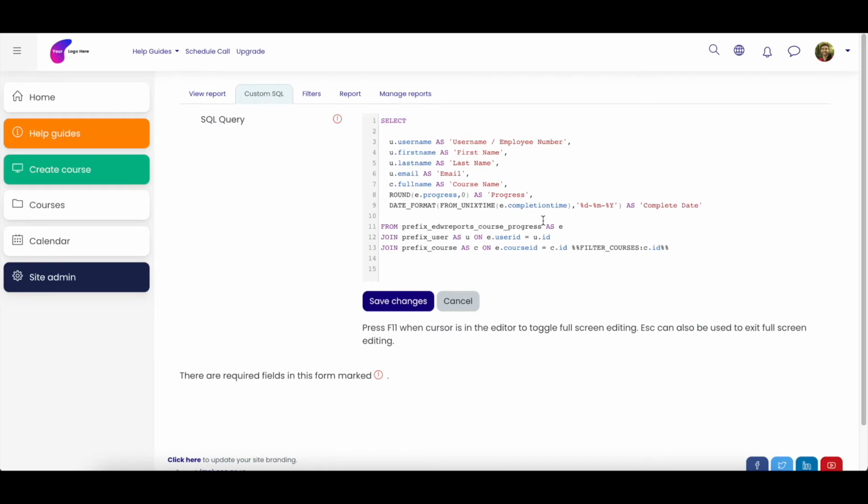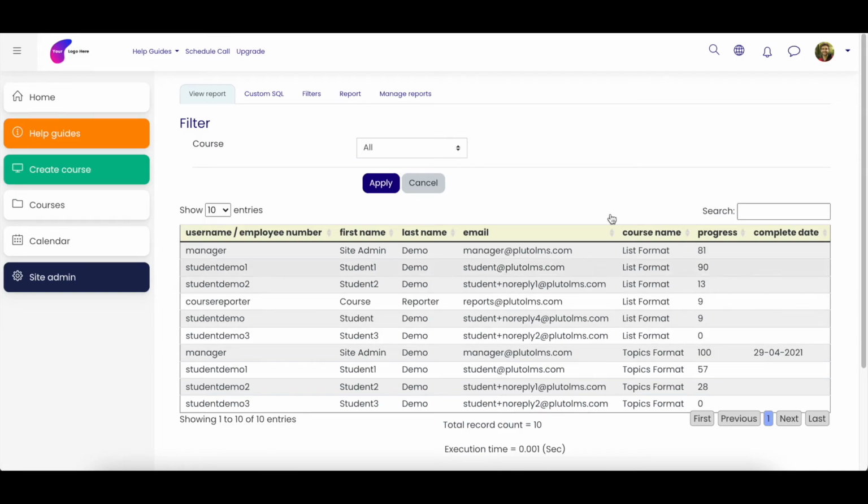I want to take you to the end result so that this can make more sense. If I click on View Report, this is the end result of the query. We can see the username, first name, last name, email address. And as I mentioned, we joined all the information from the respective tables and merged them to have multiple columns, so we made one bigger table. This is the course name that the user's enrolled into, their progress, as well as their completion date.